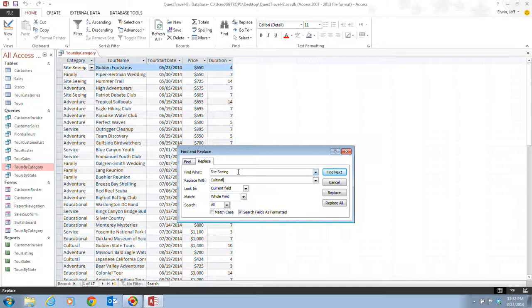Once you have Find What, sightseeing, and Replace With cultural, you move on to step 6, where you can click on Replace All. And of course that's in the Find and Replace dialog box. And it may ask you, do you want to continue? You want to click on Yes if it asks you that. If not, it's going to automatically do that. And then once it does that, it's still going to keep open the dialog box.